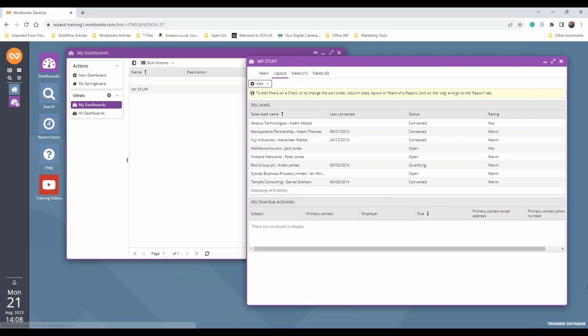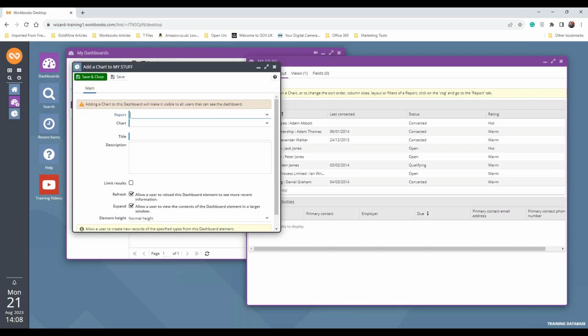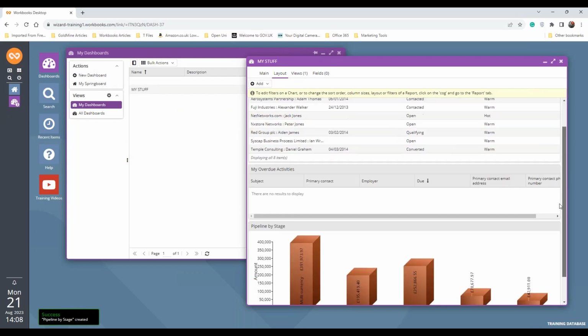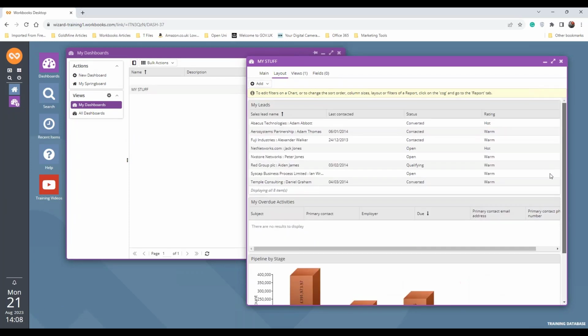Nothing to show at the moment. And the last part of this that I'm going to add is I'm going to put a chart in this time. As I said, dashboard isn't just for reports. You can add charts and graphs as well. So here, again, it knows that I'm going to add a chart. This one is called my pipeline. So pipeline by stage. Again, I'll just save and close. And straight away, the chart is added to the bottom of the dashboard.